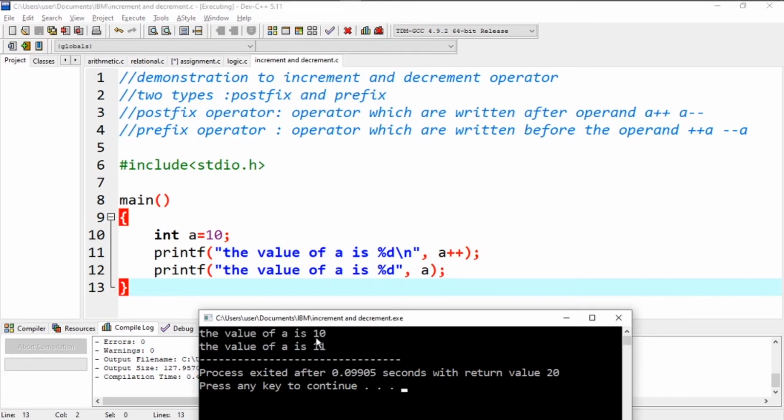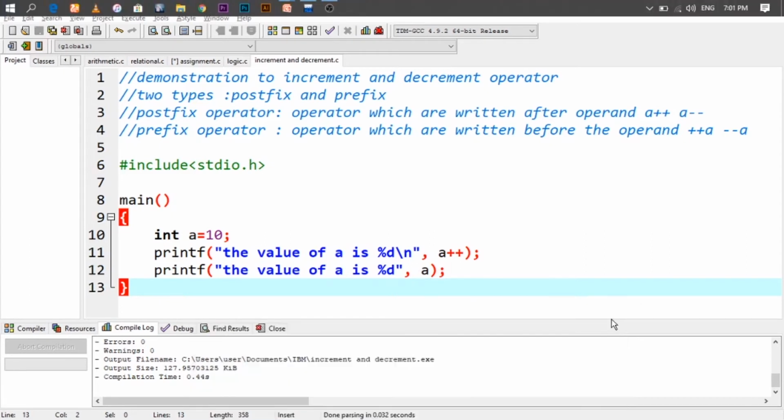Why? That's because it's a postfix operator, and this will change the value of the operand after the execution. That means this will first print the value of a equals 10, then increase the value of a, that is it will be 11, then on the next step this will print the value of a as 11. So this was all about postfix and prefix operator.